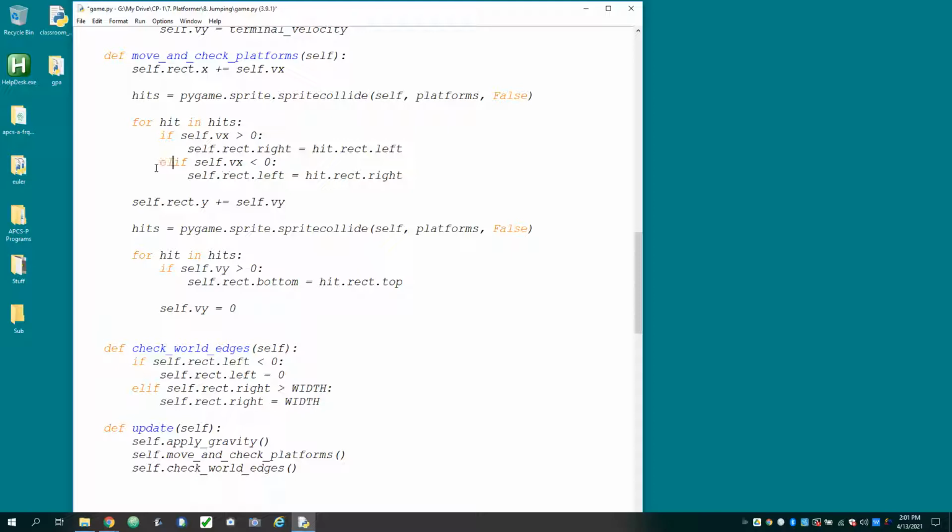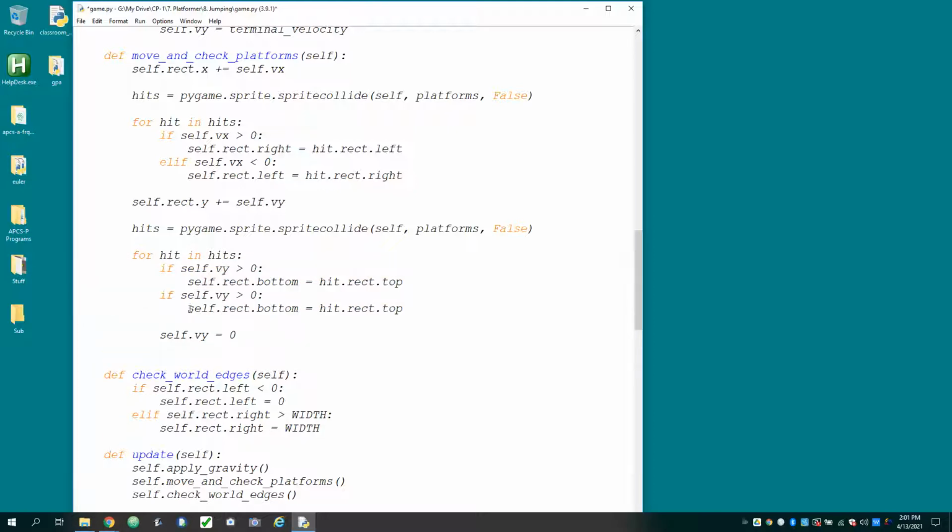Just noticed something that should have been an LF earlier. So that's the same thing as we did with the collisions in the X direction. And right now, when we did gravity, we were just saying if the player is moving downward, we set the bottom of the player to the top of the block that it hits. But we can just copy and paste that.